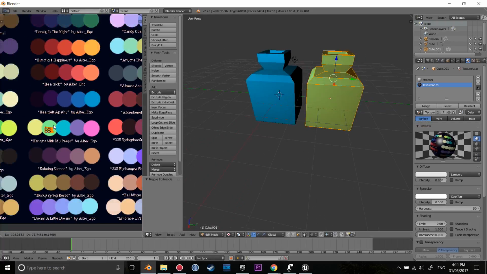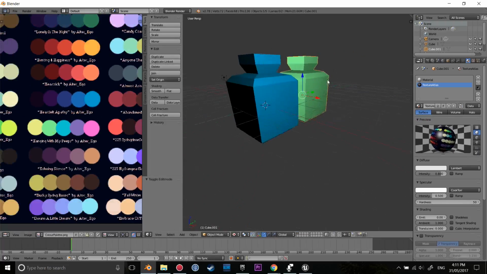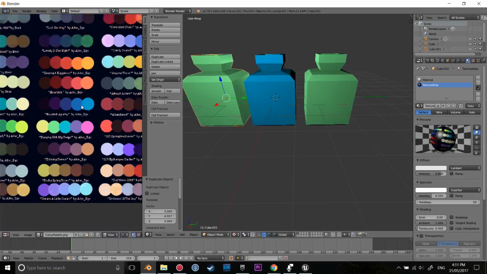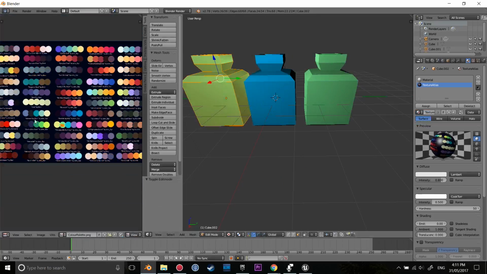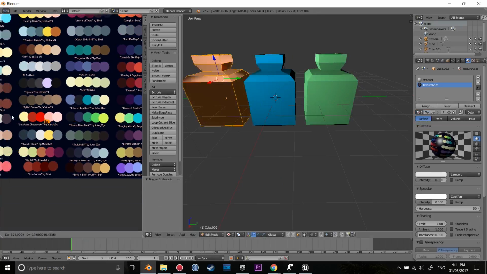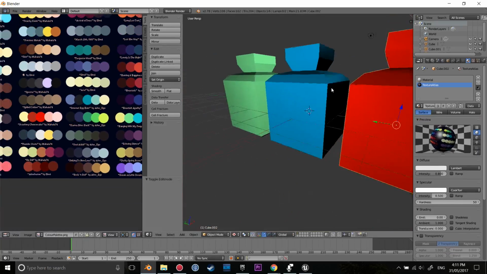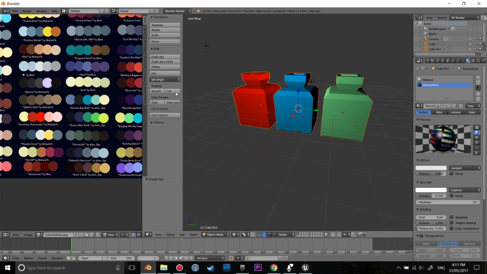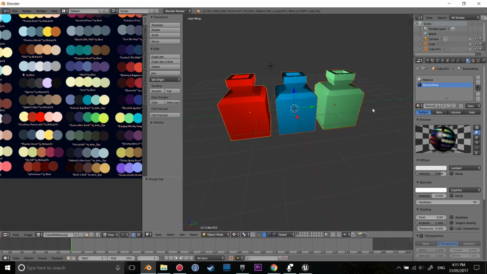So let's say I want a different color pot. Press Tab, and now I've got this one. Shift D, press Y, move it over here. Press Tab, everything's selected. I'm going to press G, and maybe I want a red pot. I've got all these different pots. And as I mentioned before, you can select them all and smooth them out. So I've got these 3 different pots now.